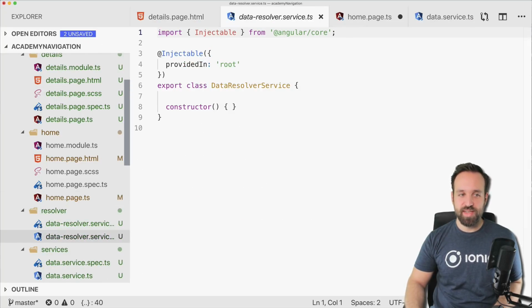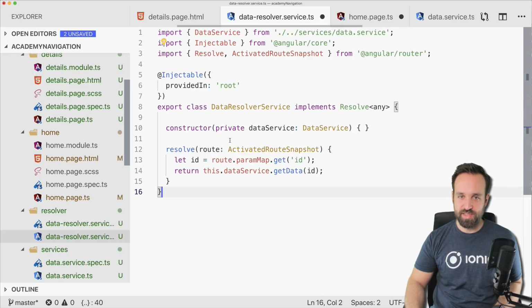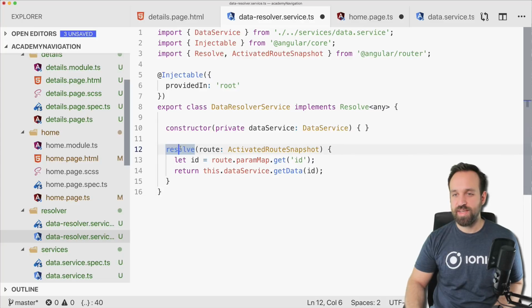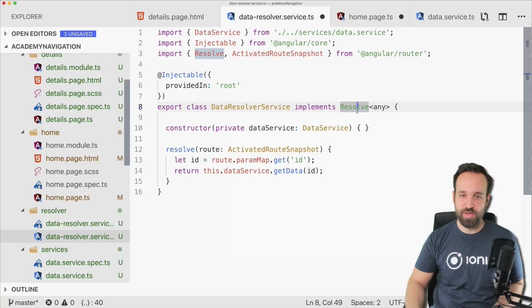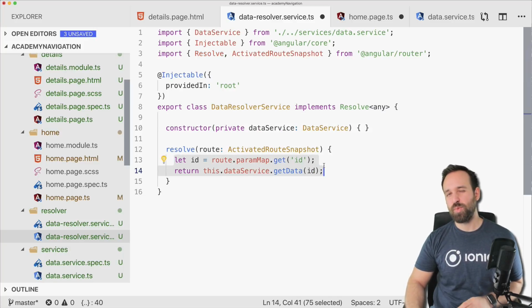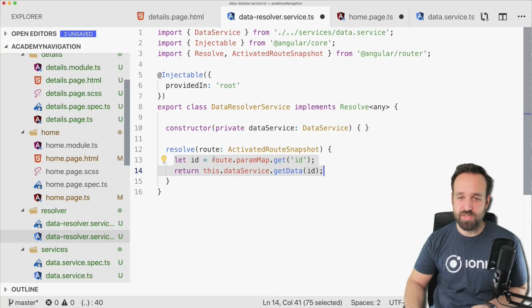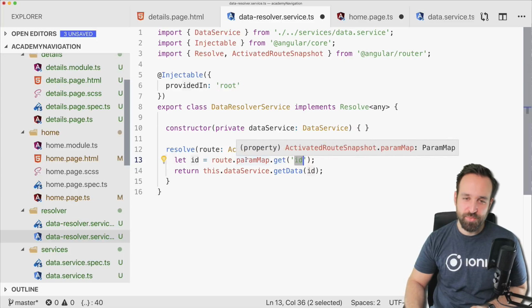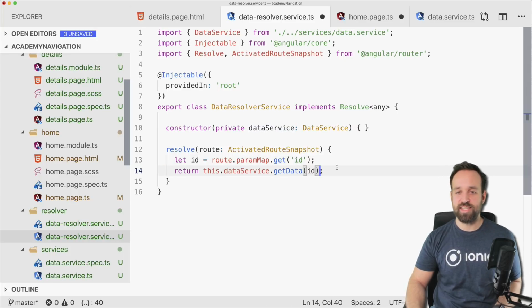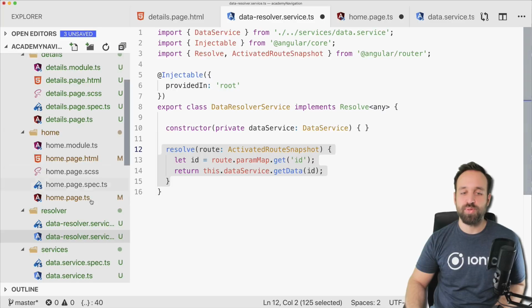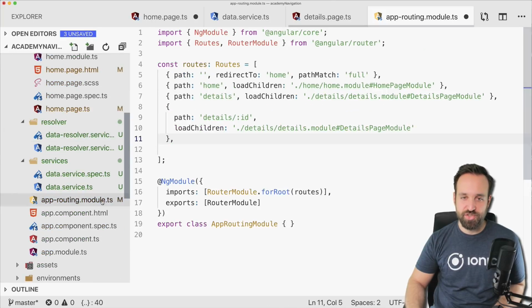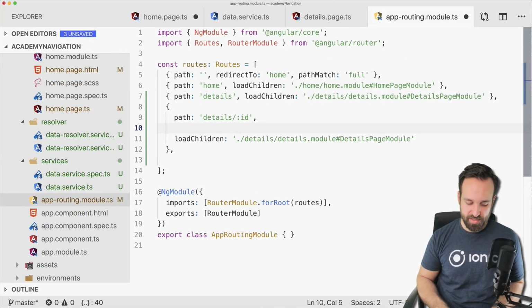And the resolver has one functionality. So the resolver should resolve something. Sounds pretty reasonable, right? And the resolver will now take care of doing exactly what we normally would have in the details page. So it will get the ID from the route information param map and then call the service to get the data. And now we can apply the resolver function to our route in here.